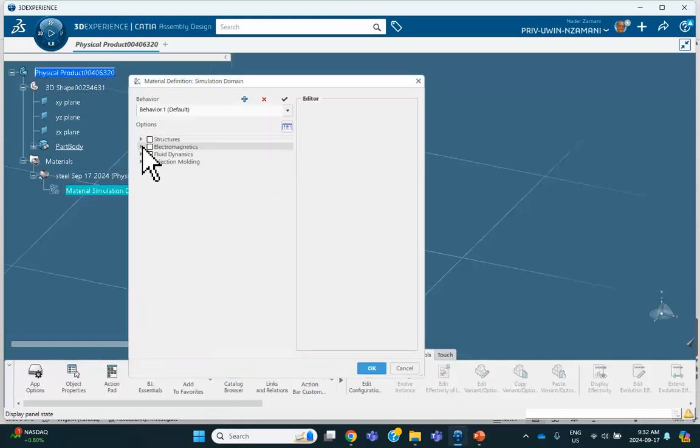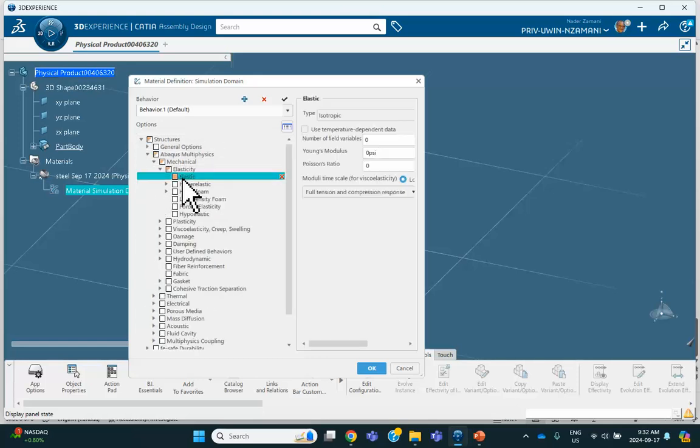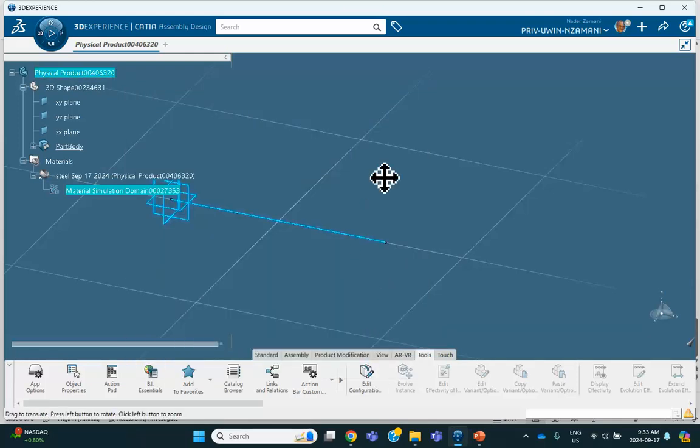Structural, Abaqus, multiphysics, mechanical, elasticity, elastic, 29,000 KSI. Okay, Poisson ratio 0.3. And say okay. Good. That's pretty much it.